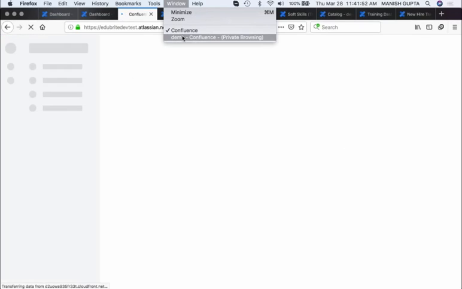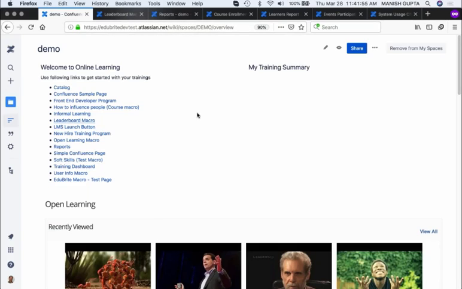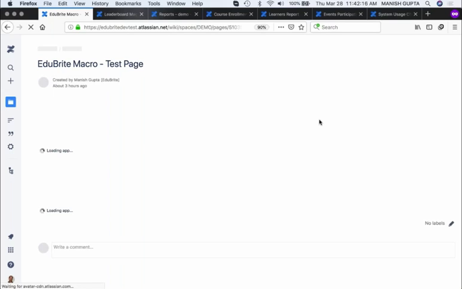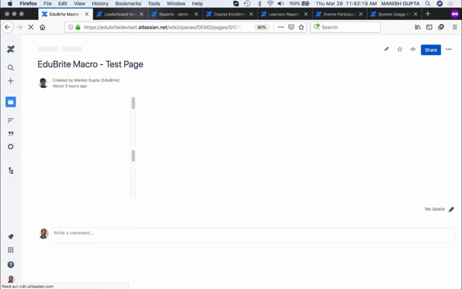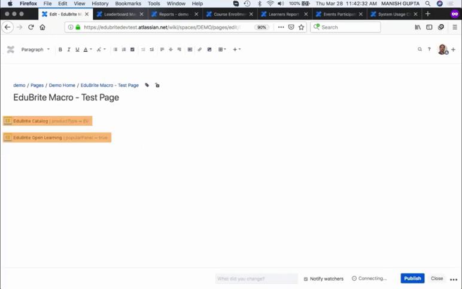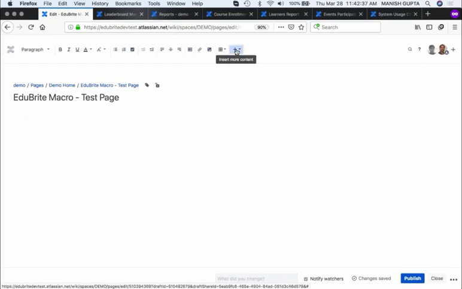What I'm going to do, actually, the easier way would be if I change my view here, as now I'm the administrator inside the Confluence environment. So I can pick any Confluence page and quickly guide you on how you can organize the different macros that are available in EduBrite to personalize the experience for your users. I'm just going to edit this page, and remove the existing macros from there. So okay, here I'm inside a new page.